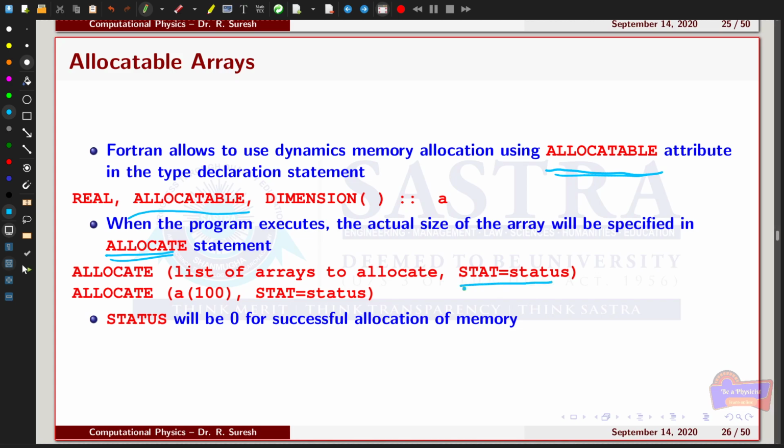This is used to find out whether the allocatable array is properly allocated or not. The status will give you the corresponding answer. If the allocation is successful, it will give you the output 0. Otherwise, it will give you a non-zero integer value. For example, you can use allocate with the array and whatever size you want to give, with stat equal to status. The most common source of failure is not having enough free memory to allocate the array.